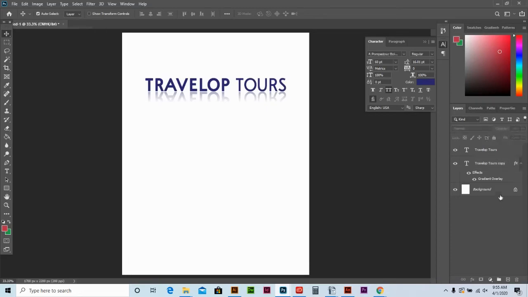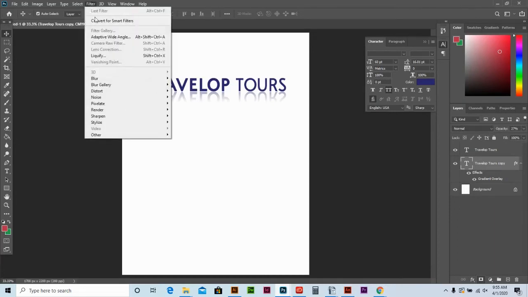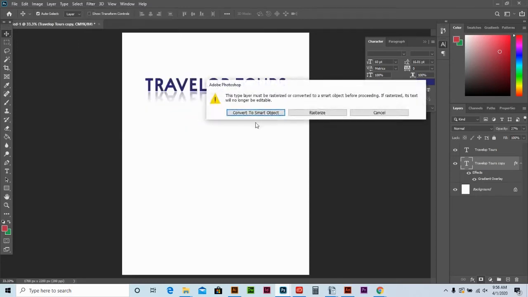To do that, I'm just going to click on that copy layer and go to Filter. We're going to go Blur, and there's a couple different ways you can go with this. I'm going to go with a motion blur. Now, whenever you try to place an effect onto text, you need to rasterize it. Basically, what we mean by rasterizing is that we're converting text into an actual graphic. That's the whole concept behind rasterizing, converting it into a graphic format.